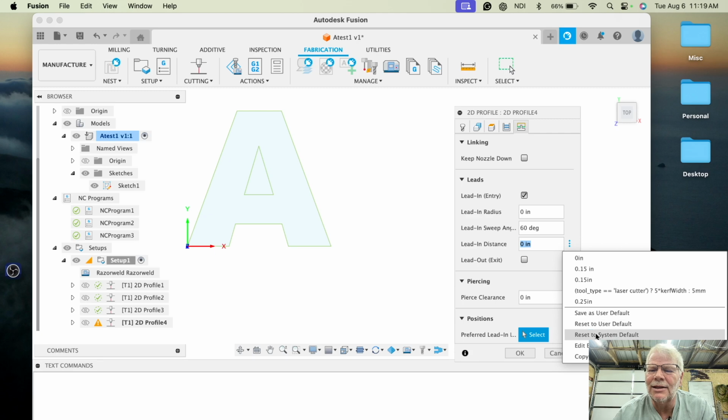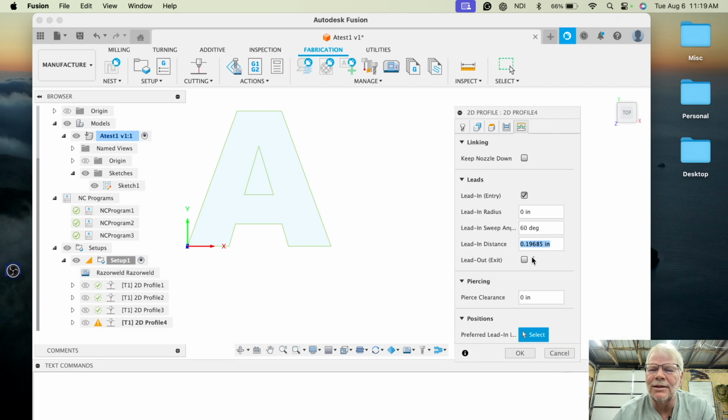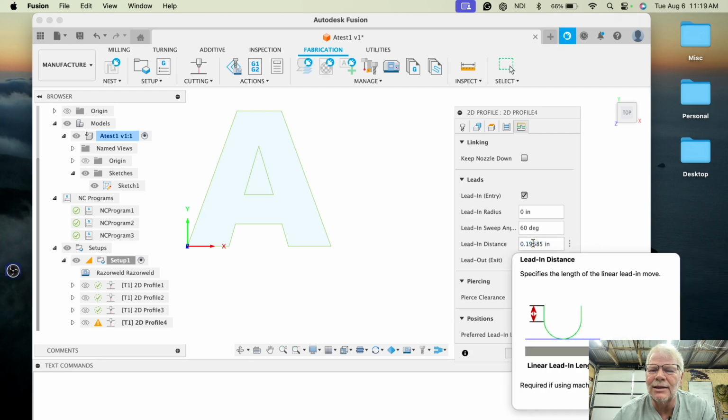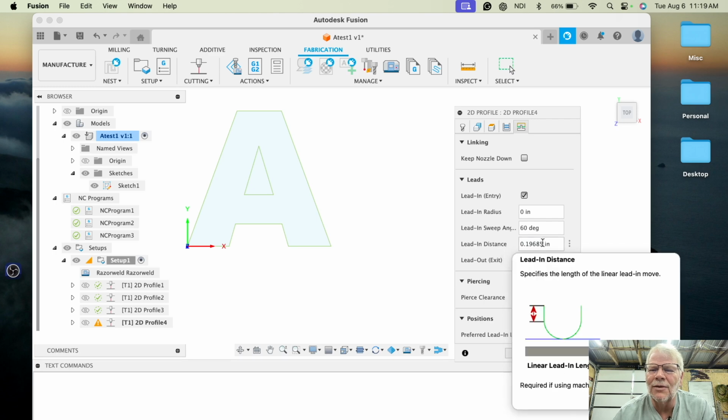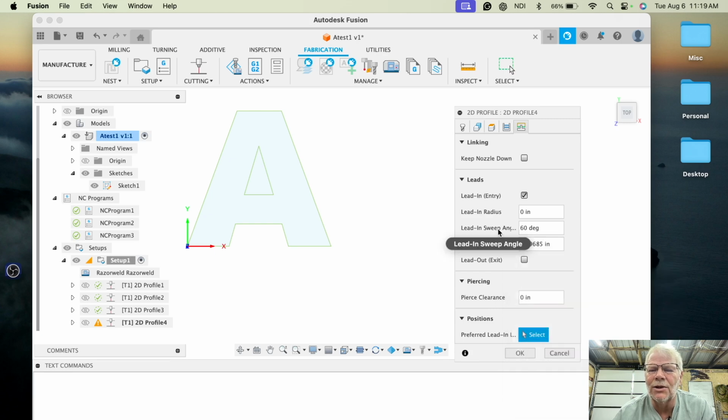And let's set this one to the, okay, so that we got a lead-in distance. Let's make this a little more pronounced. So right now, well, let's leave it. That's almost a 1/4 inch, so that's pretty pronounced. So we're going to change this to the system defaults and see how this does. So we're going to put on this one, lead-ins are system default when we save this. So let's hit OK.